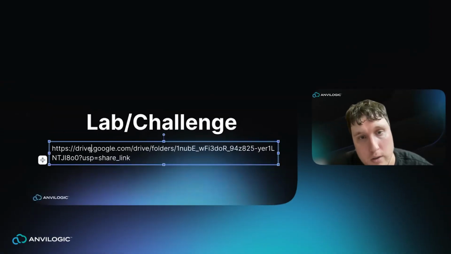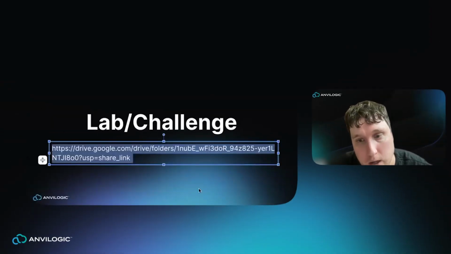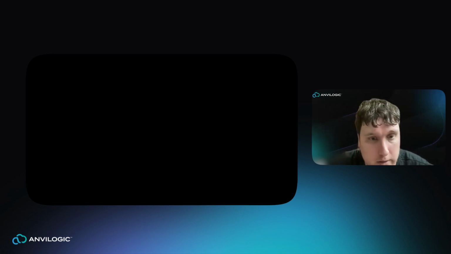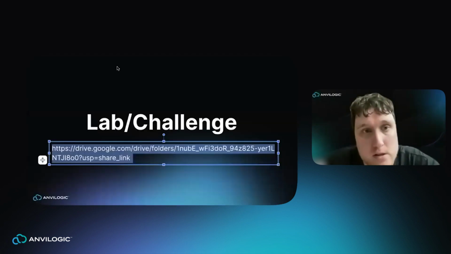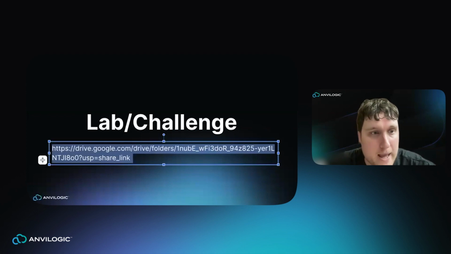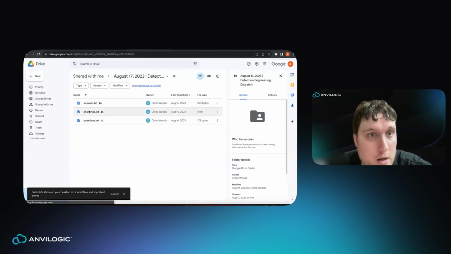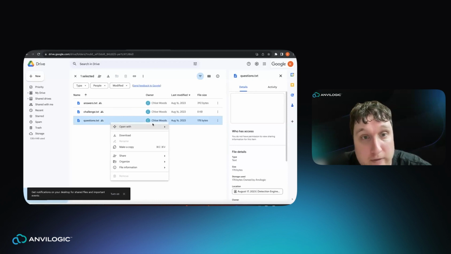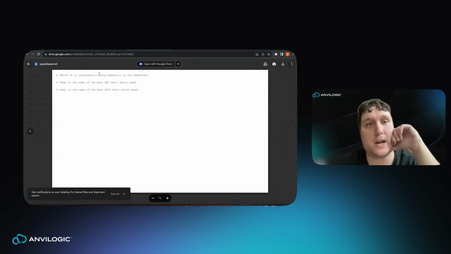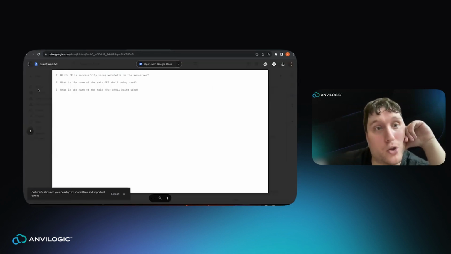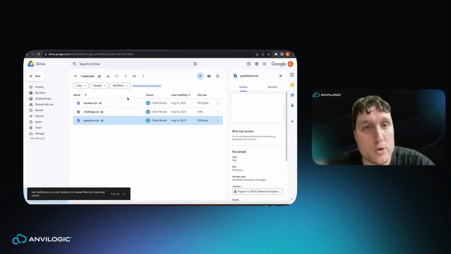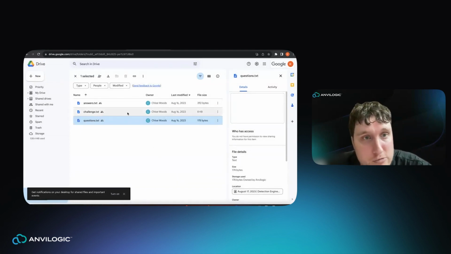I'll give you this lab in the chat. The goal for this is to find a bad actor as well as the GET shell that they're using and the POST shell. You have answers here, challenge, and questions. Start with questions. That's what you're going to want to find the answers to: the bad IP, the name of the main GET shell being used, and the name of the main POST shell being used. Look at the answers when you're done.